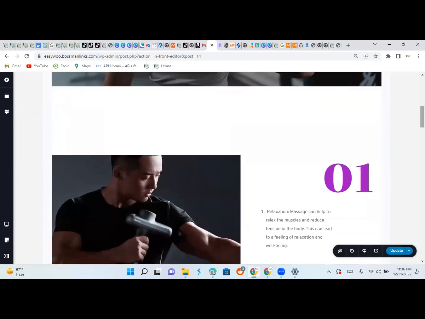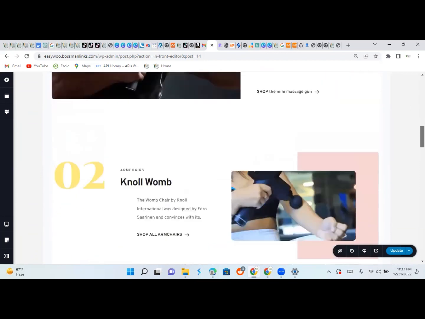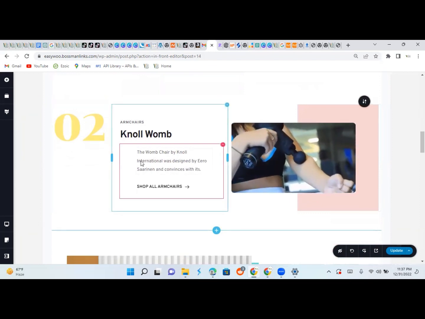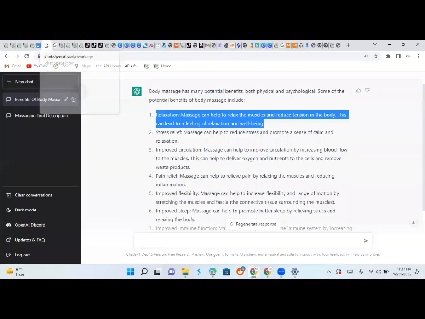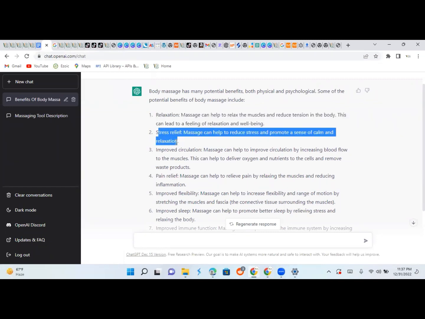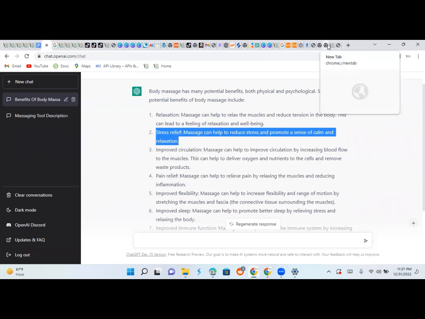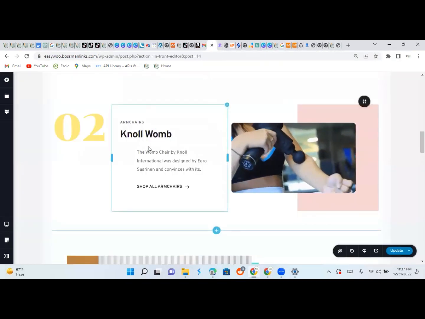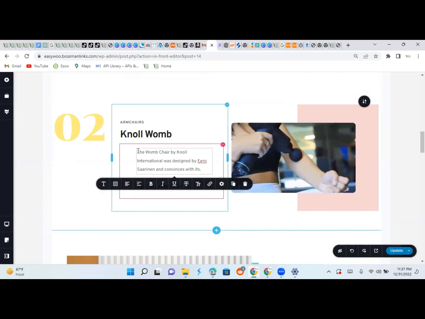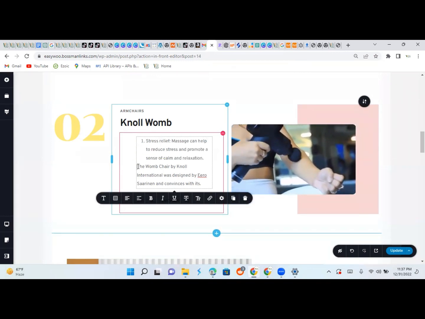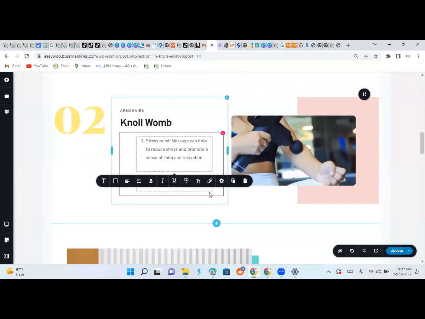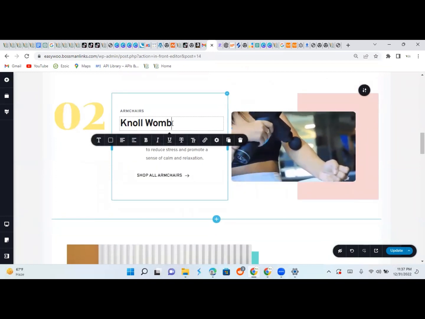And then just like we edited the content here, we can also edit the content here. And if we need words, we can go back to this place, stress relief, and just copy it. All right. So let's go back. Just come here and put Control V, copy it, and then come here and reduce this. Come here and write stress relief.